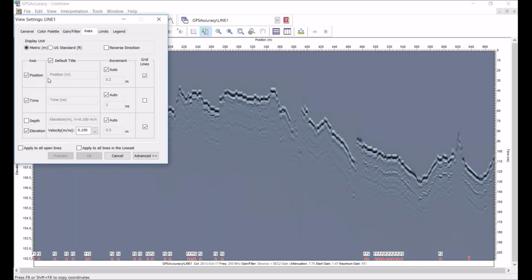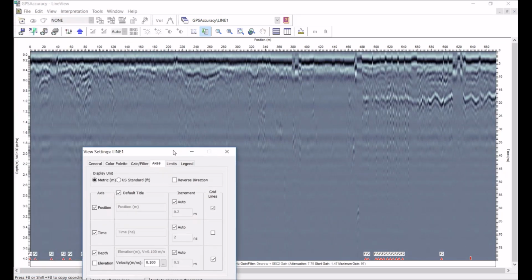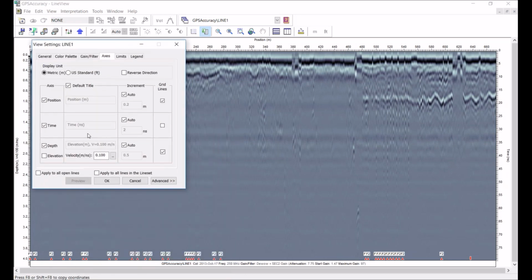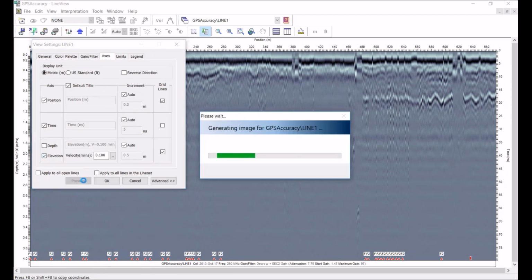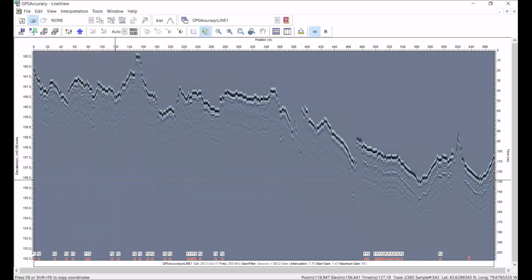So let me go back to the original. So here's the depth section, which looks pretty normal. This is like 600 meters of data. And here it is plotted with an elevation scale. And remember, the elevation scale is based on GPS. So the GPS wasn't out that much. It's only a couple meters, but look at this. And this is very typical. So unless you have good GPS data, the elevation values may be pretty useless.